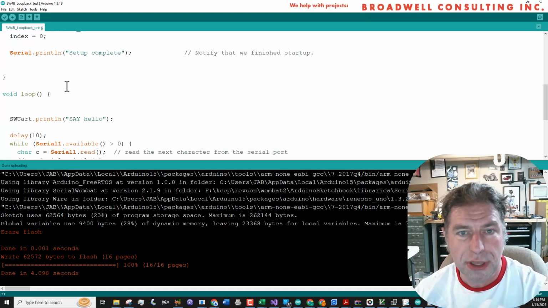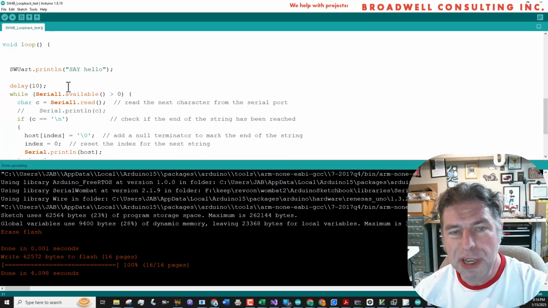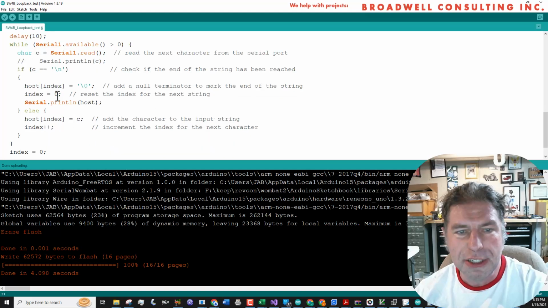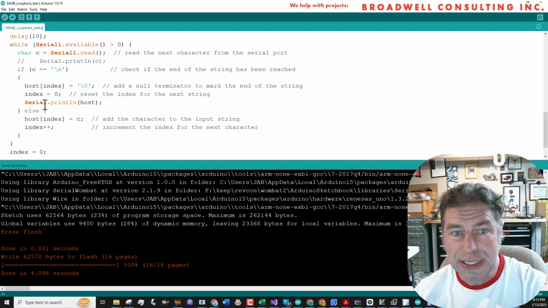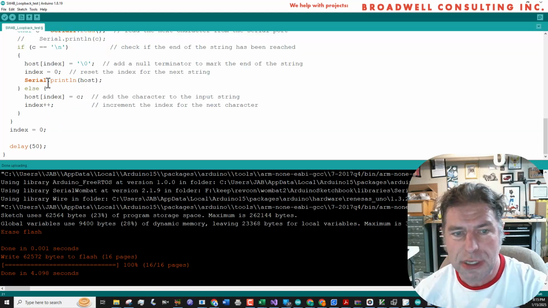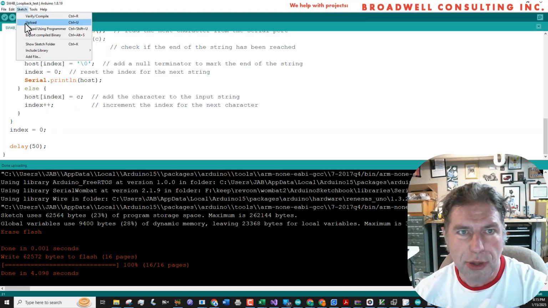And so we get a Serial.println, setup complete, and we go into a loop, and then continuously we're going to have the Serial Wombat chip print out say hello. We're going to catch that, and we're going to print the same thing back to the host. And if we see say hello on the host, that means everything's working great. So let's do a sketch upload on that.